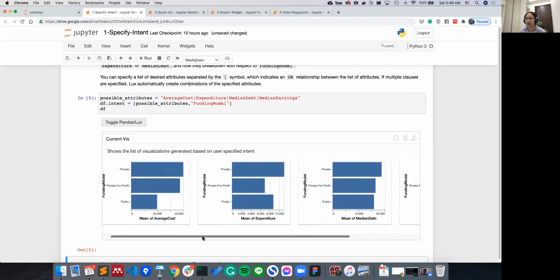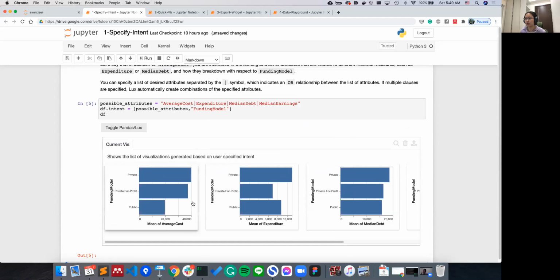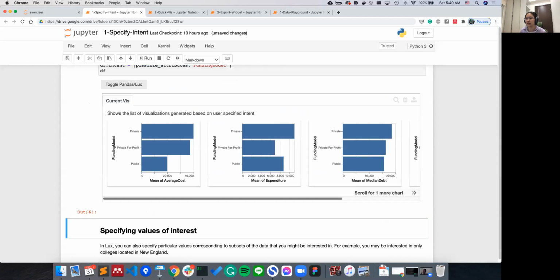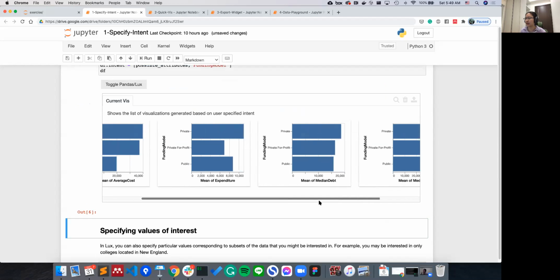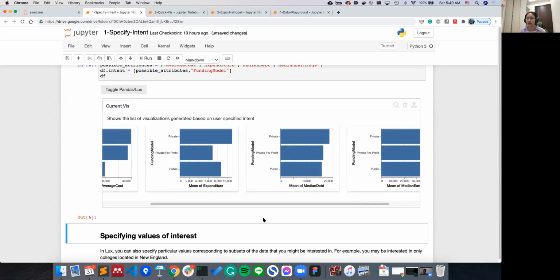for different funding models. Another thing that we can do, let's say that we have the same query. Another way we can specify this is through the list specification. So instead of having the bar, we can just specify this as a list. And Lux also operates on that and creates the same set of visualizations for us. So we've seen an example of how you can specify one or more attributes that you're interested in with Lux.